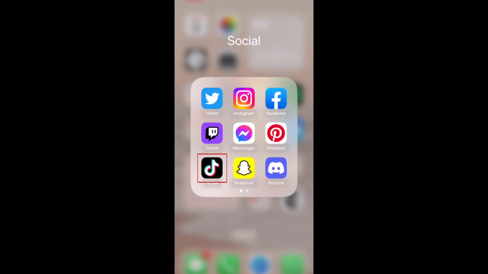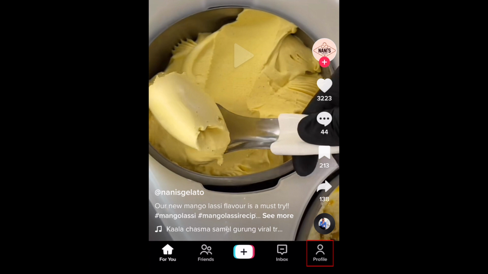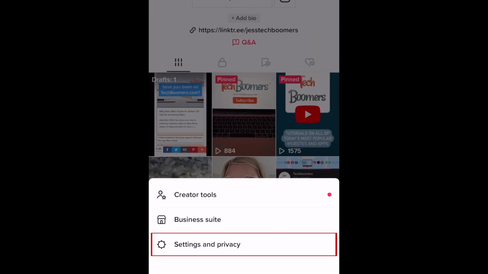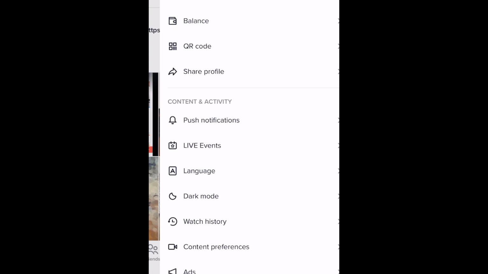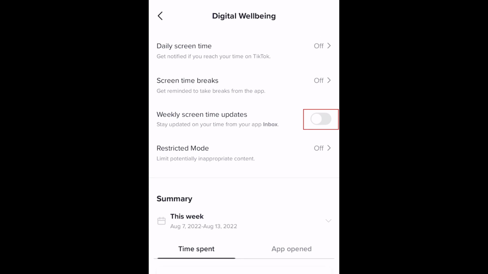To enable weekly screen time notifications on TikTok, open the TikTok app and go to your profile. Tap the menu icon in the top right corner. Select Settings and Privacy. Scroll down and select Digital Wellbeing. Now tap the switch labeled Weekly Screen Time Updates.